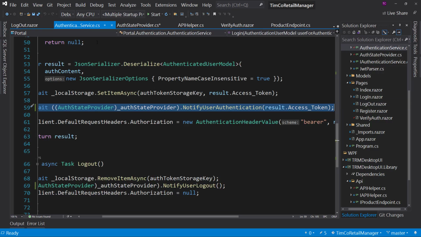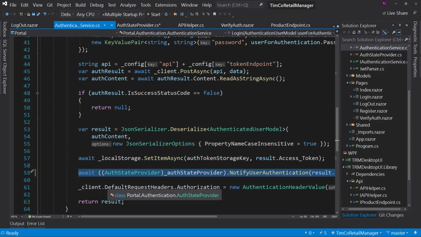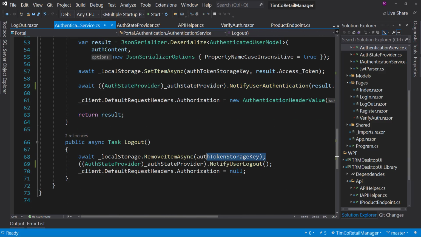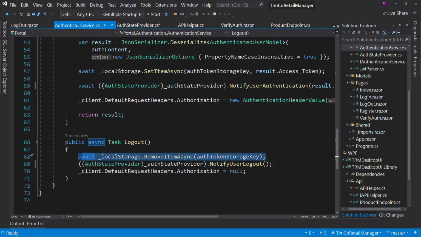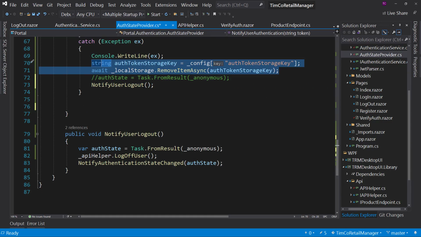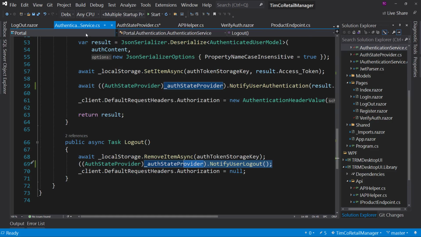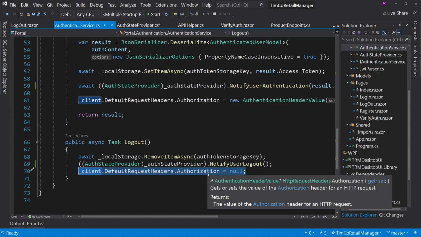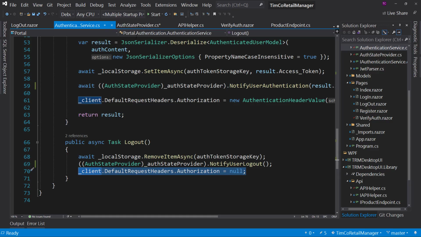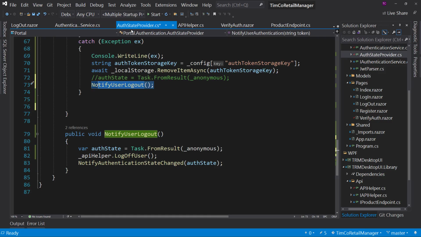So let's look at the auth service logout, which removes the token. Okay, we were doing that here, but let's just keep looking at it. We were also saying logout, which we are going to do right here. And then we also set our client to have no authorization header. So there's three things that we're doing, and I think we can do some tweaks here.